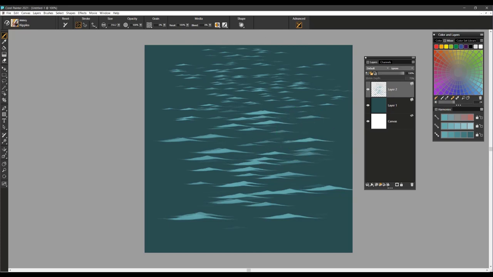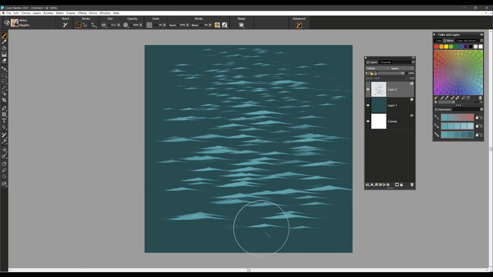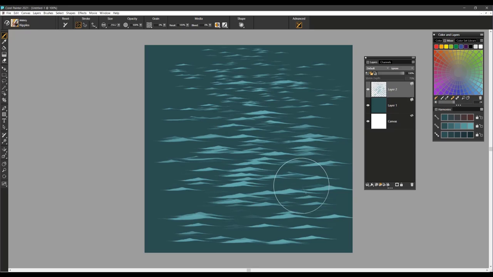Nice and big in the foreground, and you can see how that light against dark creates that reflective quality that's so reminiscent of the open ocean or a lake with a breeze coming in, where you're picking up all these different values of color and light that's being reflected off the water. So that is the ripples brush.